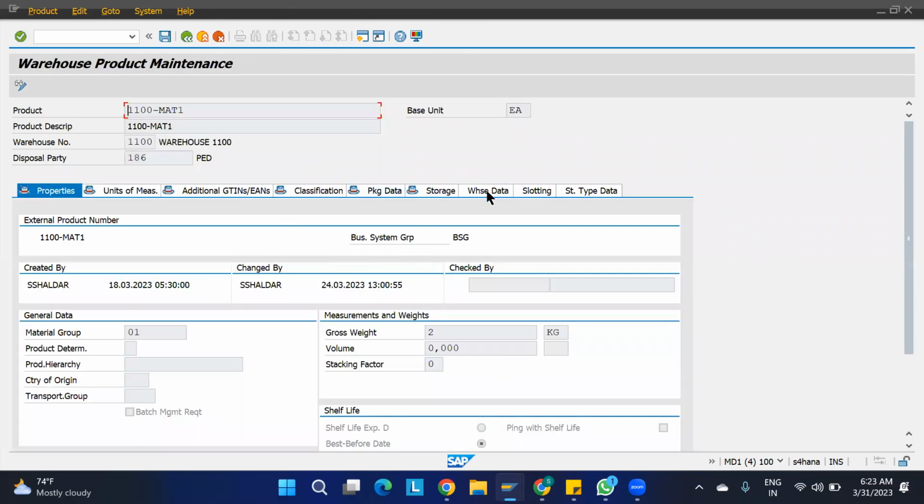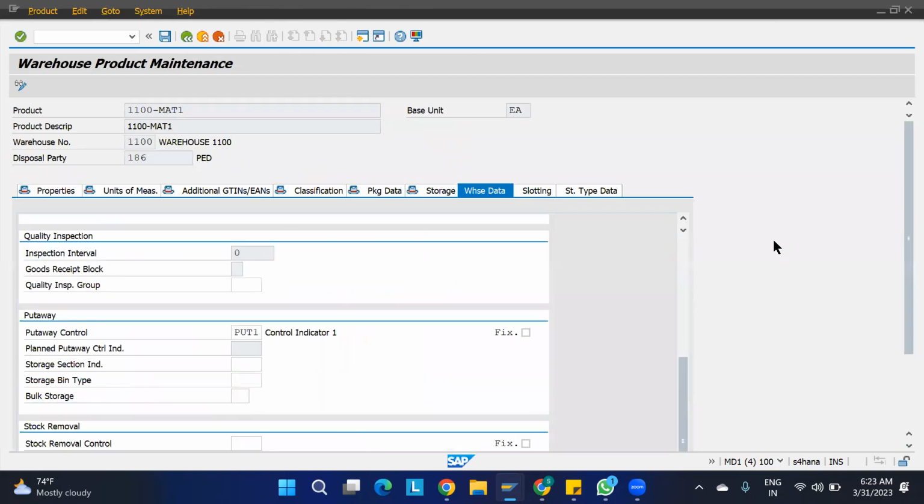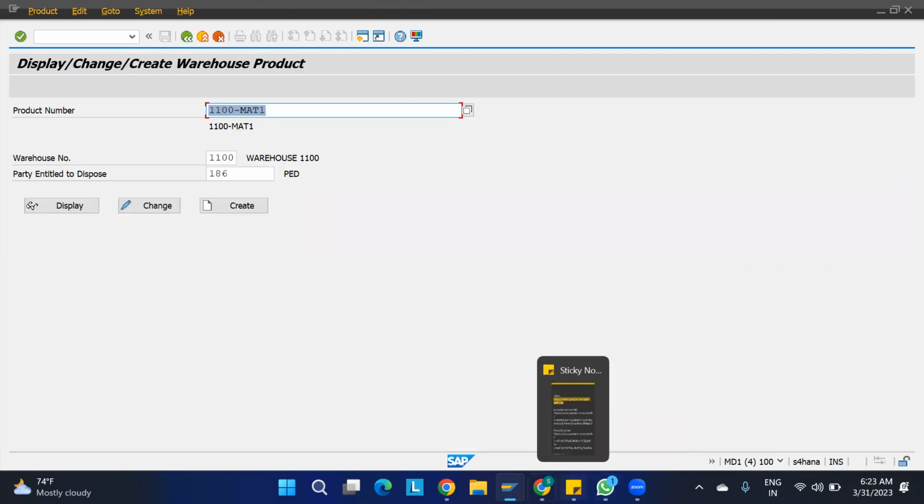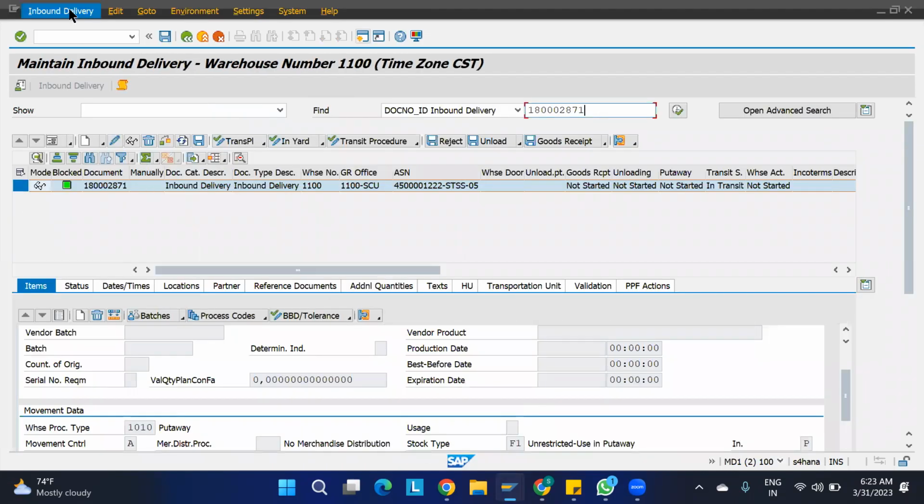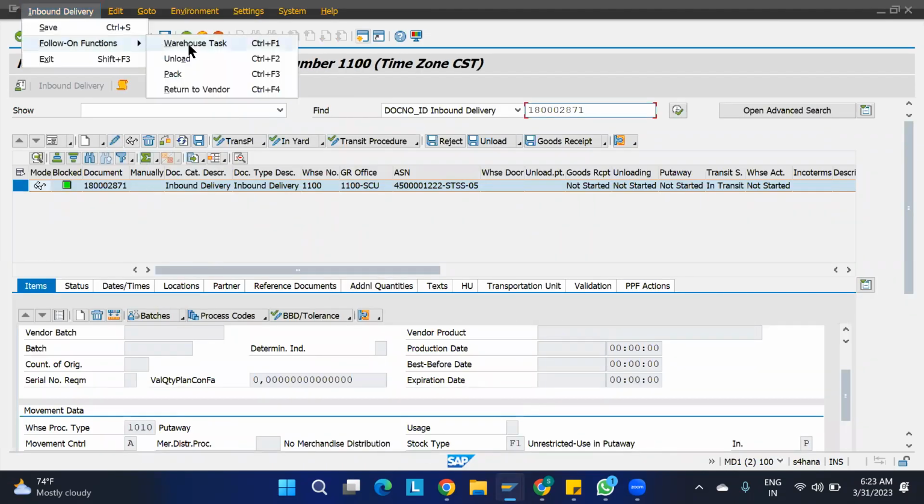I'll say display or change. I'm not changing anything, I am just checking whether put 1 is maintained or not. See, put 1 is maintained, so that is why it is considering it. If put 1 is there and 1010 is there, then only it finds sequence 1, or else no. So it will work for sure now. Like that we can analyze. Now I'll go to the inbound delivery, follow-on functions, warehouse task.